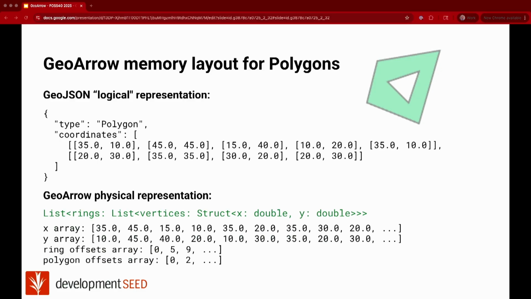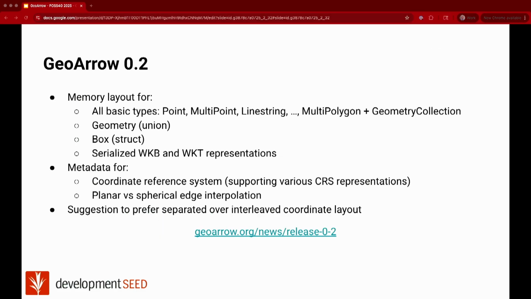You don't have to really understand this low level unless you're implementing the data or implementing some low-level program to support it. But just know that it allows you to have really fast access to raw coordinate data in a way that you can share between different libraries and languages.